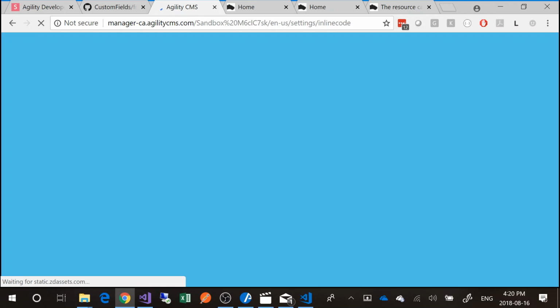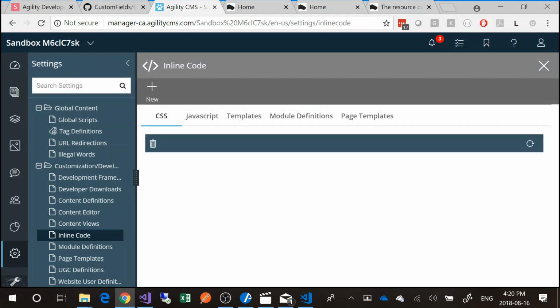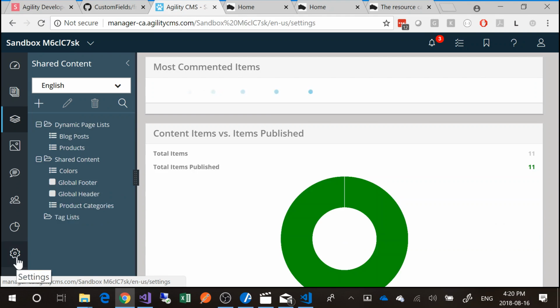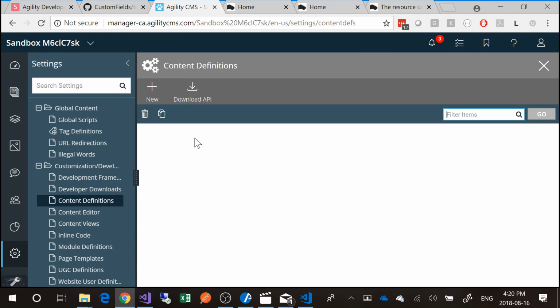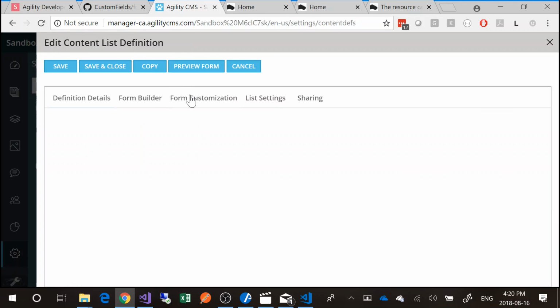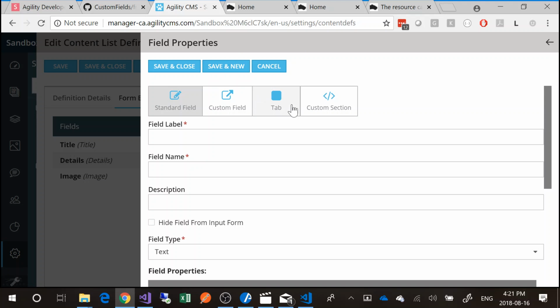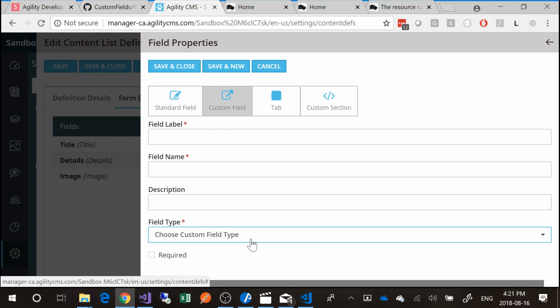Because I have made a change here and I've essentially installed a new custom field type, I need to refresh my content manager. So I'm going to refresh that. I'm going to go back into, sorry, not pages, content definitions. And I'm going to open up my blog post here, go to form builder. I can click add. And we've always been looking at standard fields. Now we can actually look at custom fields.